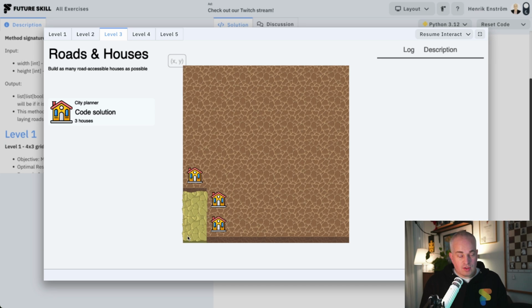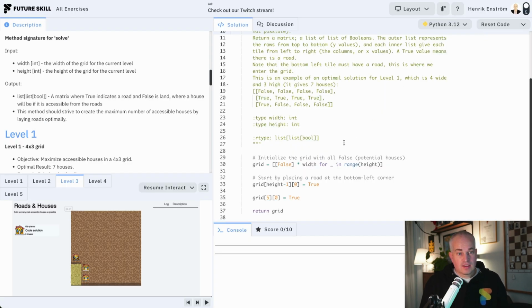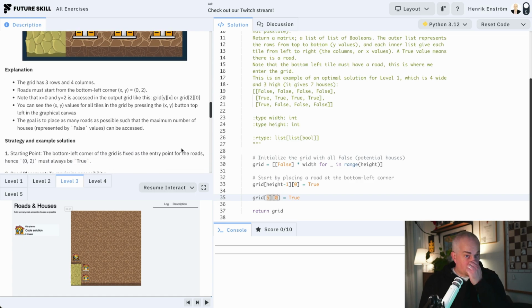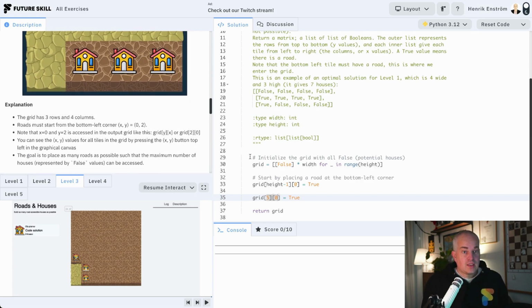So this is how I should do it. Okay, and then we get this. I like it. It's just this thing here I was a little bit confused about. So let's keep that part here. Here's the explanation: x, y is 0,2.